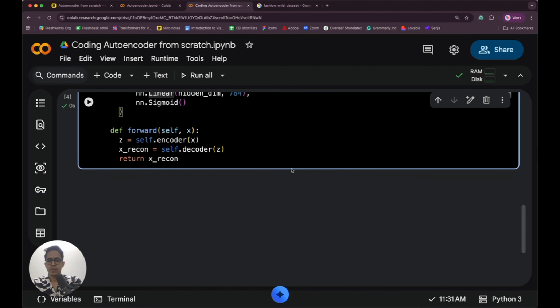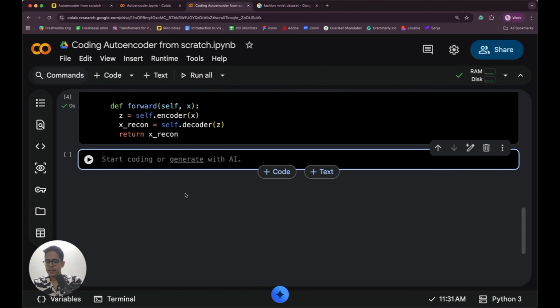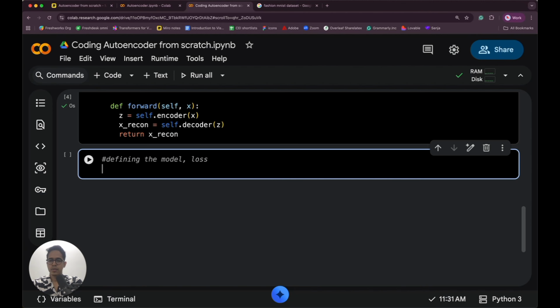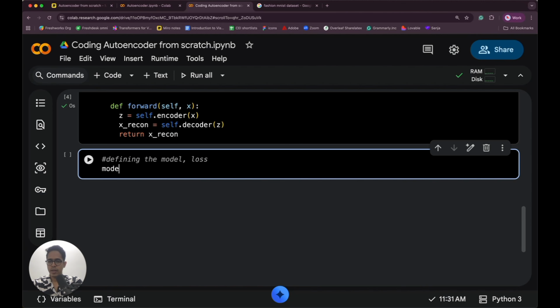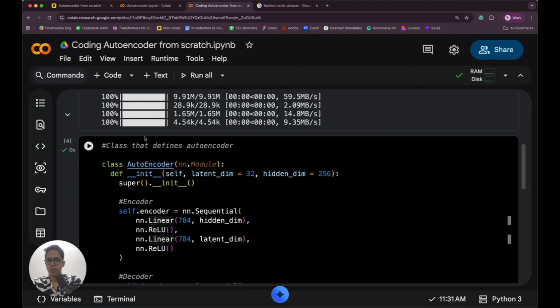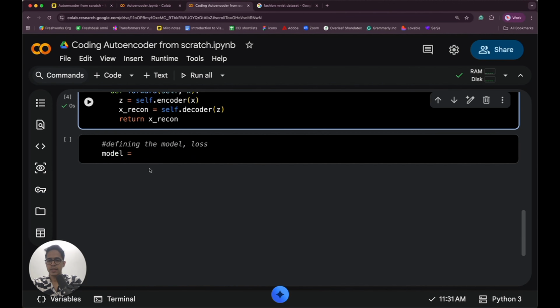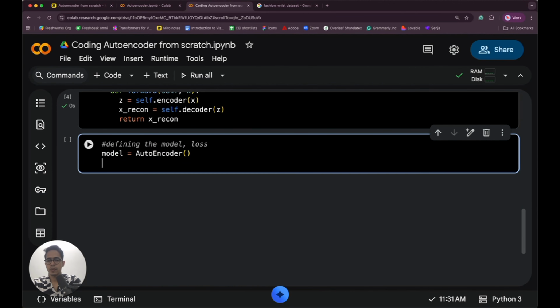So far so good. Now we can just define the model. So defining the model and loss. So model equal to this class name autoencoder. So we are just initializing the autoencoder class into this model object.